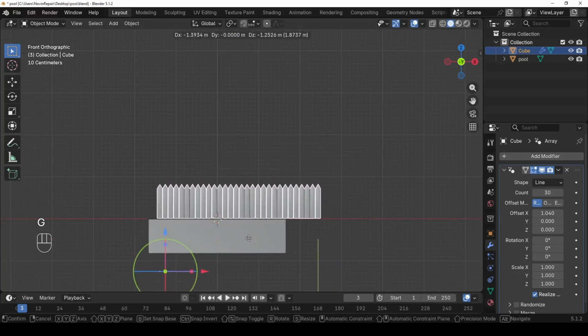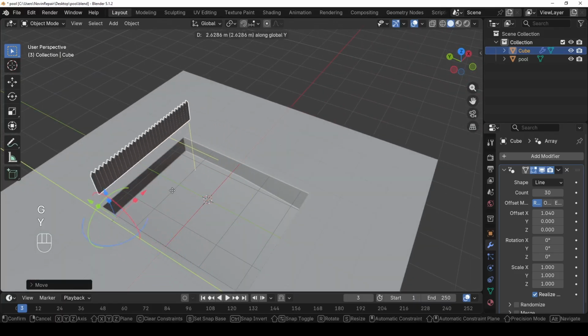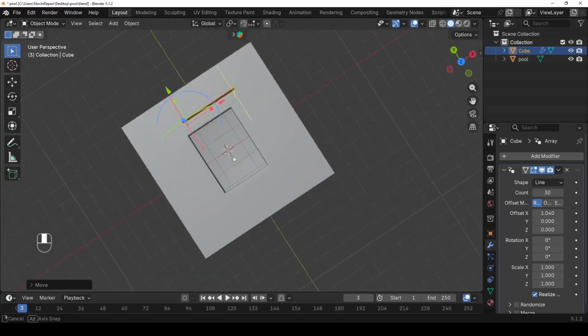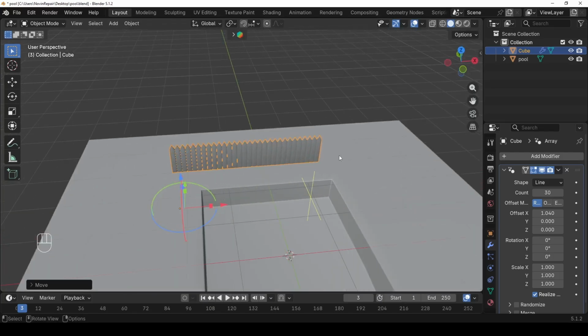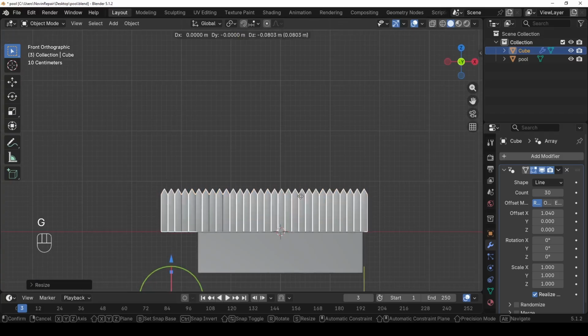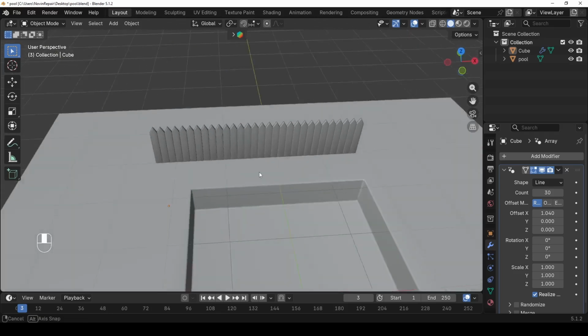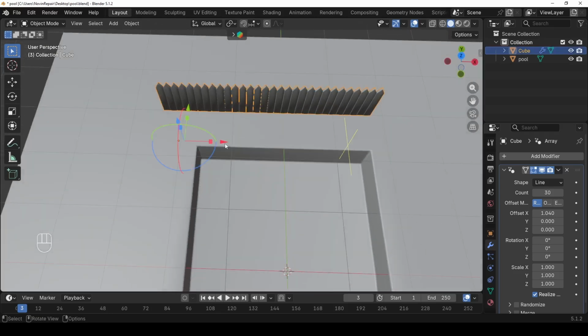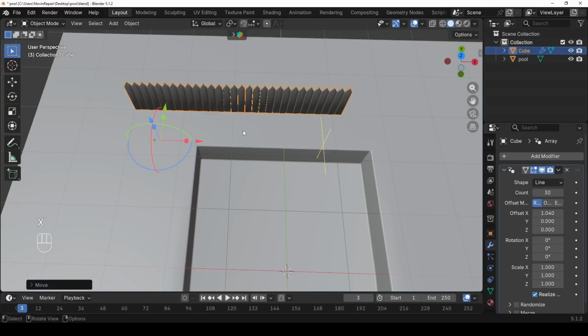Let's bring it over here. And I'm putting it to the place, looking at it from different angles and find a good position for it. Maybe a little bit bigger. Sorry, GX to bring it over here. And let's make it 35.